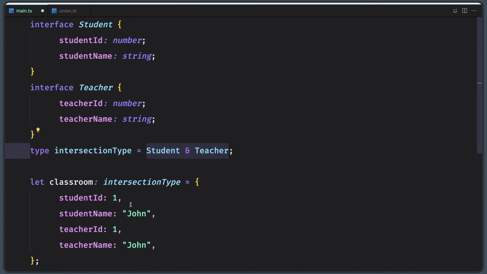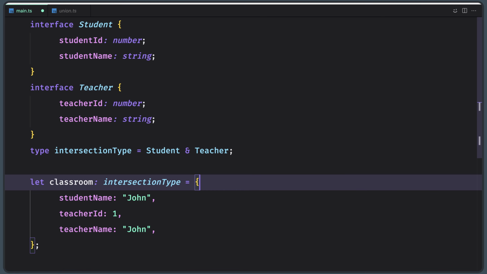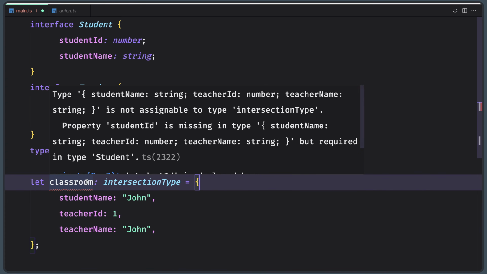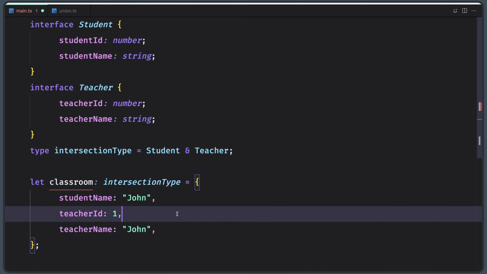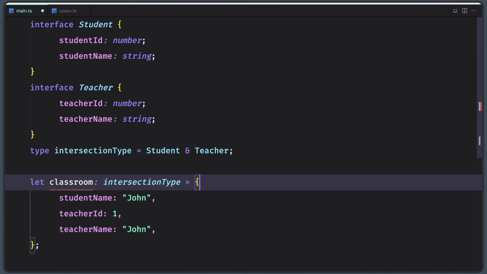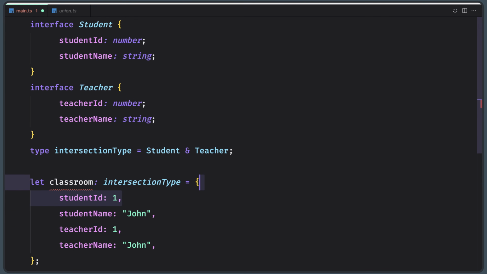Now if I remove one, of course we're going to have the error. The type with student name string, teacher ID number and teacher name string is not assignable to type IntersectionType. Property student ID is missing in that type, but required in type Student. So it's required in here, so we need to also add it in our intersection type.